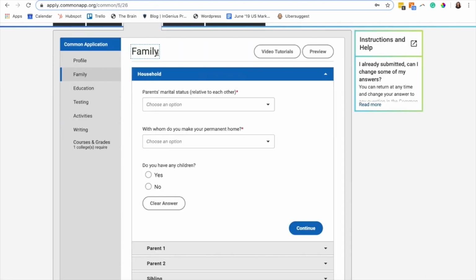This whole section is really going to provide more background and information about you that can give, again, some great context to your application. There really isn't any right answer to any of these questions. The admissions officers really just want to know about your family circumstances so they have a better understanding of you and where you come from.